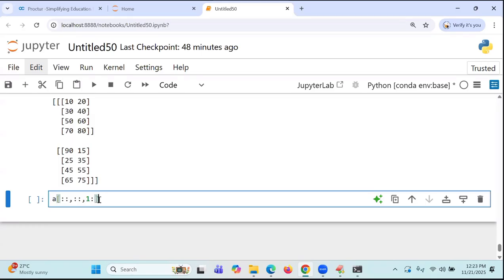Not like this. Very problematic. Not like that. So you will get what? All the rows, first columns. All the rows, first columns. All the matrices, first columns. If an interview is asking this question, you will say like this.